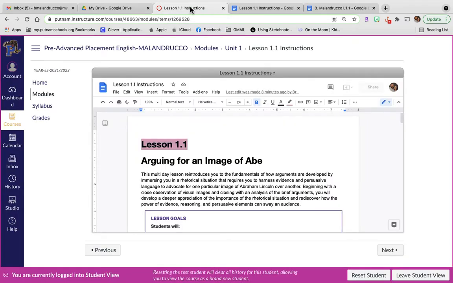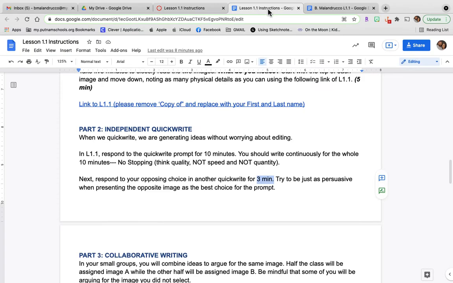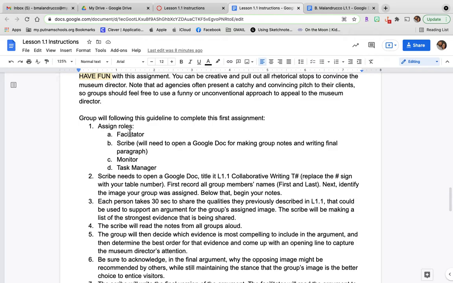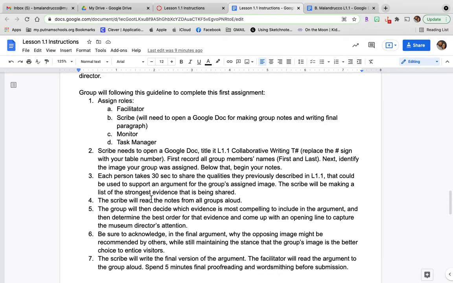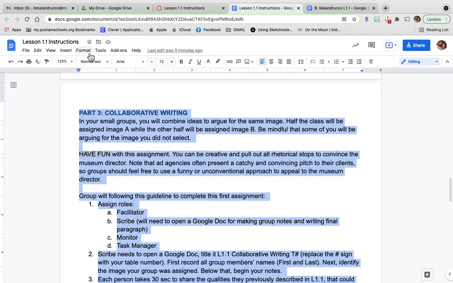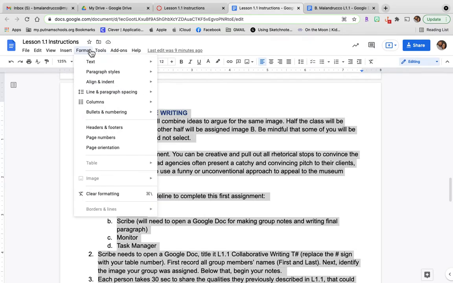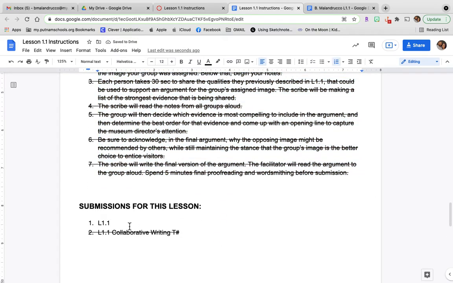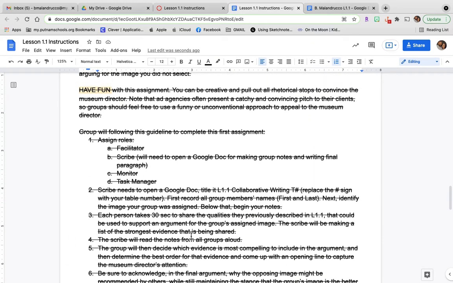So you want to come back over here into the instructions, and I'll briefly go over what part 3 looked like. Part 3 was going to be a group assignment, and we were going to go over the roles and grouping and how each person takes a certain amount of time and the way that we actually decide to share and so on and so forth. But we are going to scratch the group work because, like I said, I want to get us through. So notice that all you have to submit here is L1.1. There's no collaborative writing with a team number on it. We're not going to do that.